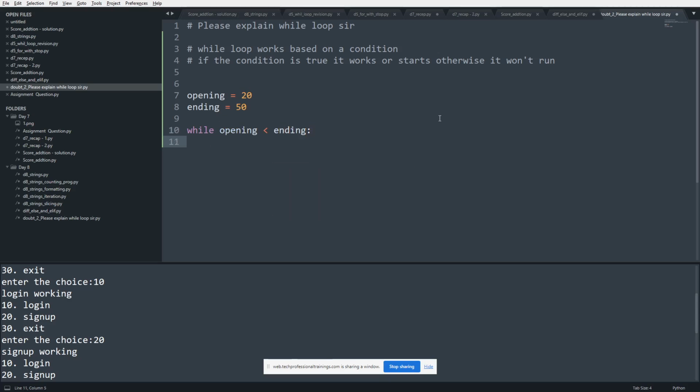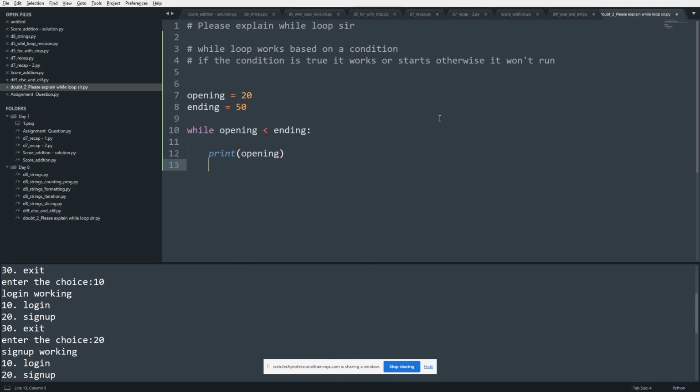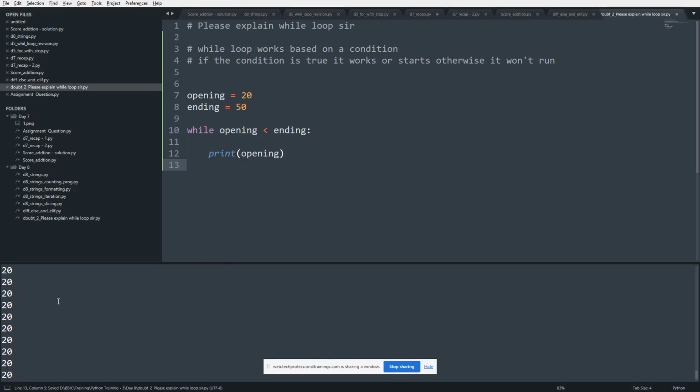Suppose if opening is less than ending, what should I do? I print opening, that is the value of opening. After printing the opening, I should increment the value of opening. Why? Suppose if I do not increment the value of opening, it will keep on being true. You see here 20 20 20, it keeps on printing 20. There is no stop for this program.